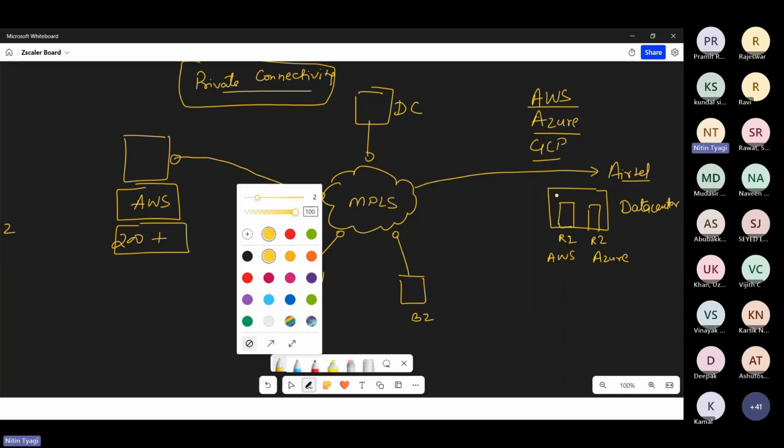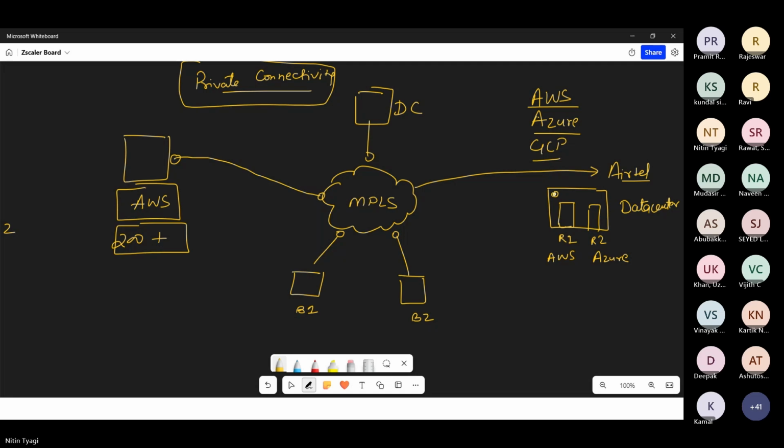So this private connectivity will be like this. These racks are already hosted within the Airtel premise. So they will connect the cable to this rack and then extend it to this MPLS. In AWS, we call it private connectivity. In Azure, we call it ExpressRoute, right? So all these options are available, right?